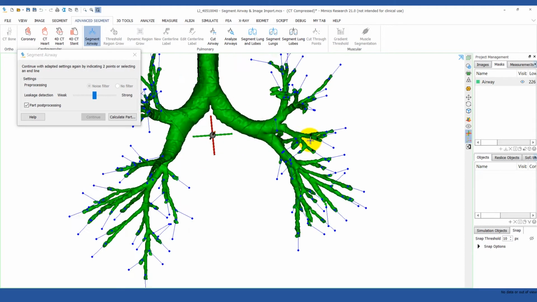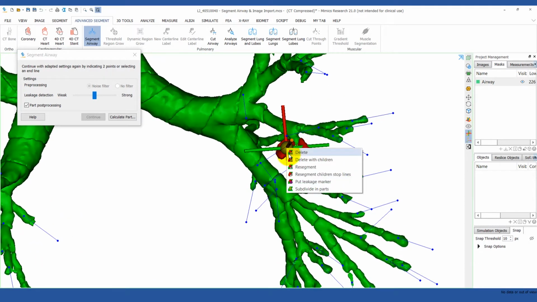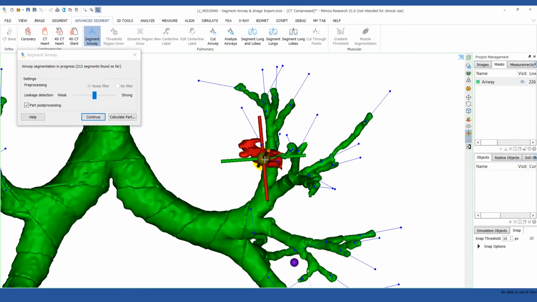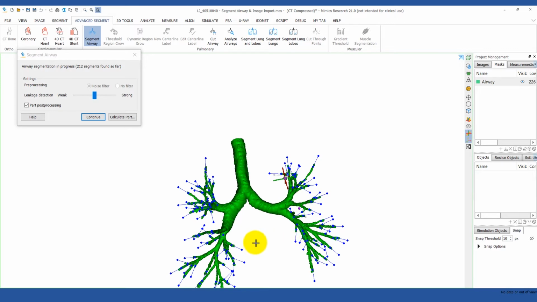What you can do to fix the leakages is to left-click on the area, then right-click and put a leakage marker there. That is going to block it off and resegment that area. Another thing you can do is delete any individual segment.